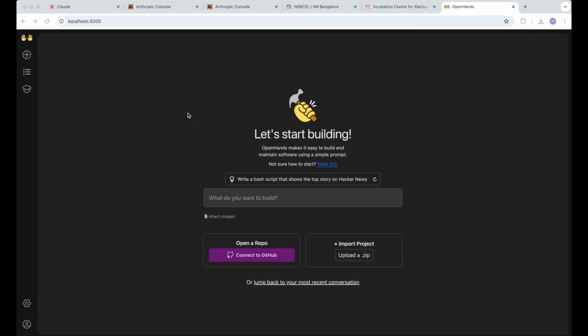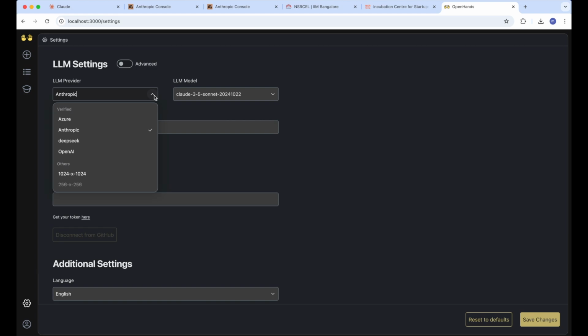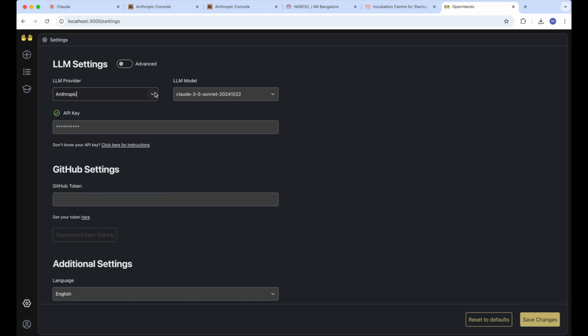Once OpenHands is running at this URL, you will have to do a few settings. Click on this gear icon at the bottom left. Select an LLM provider. I'm using Anthropic over here. You can select OpenAI or any other LLM provider. And select the LLM model. I selected Claude 3.5 and I put my API key over here. You will have to pay a minuscule amount to get this API key. Click on Save Changes and start a new conversation.